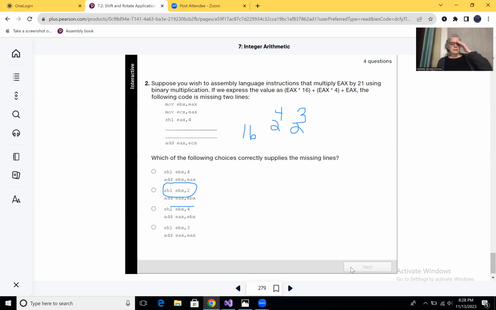Let's look at the next. The next one says, suppose that you wish to write assembly language instructions that multiply EAX by 21 using binary multiplication. If we express the value as EAX times 16 plus EAX times 4 plus EAX, the following code is missing 2 lines. So we have to add the lines that are missing here.